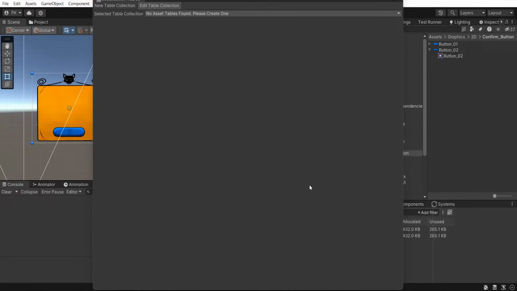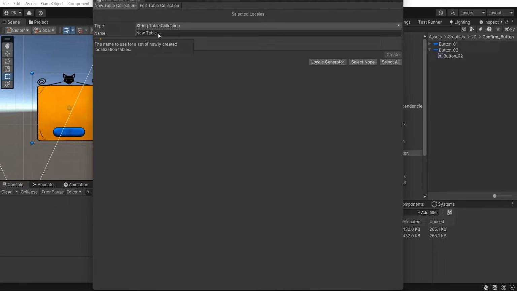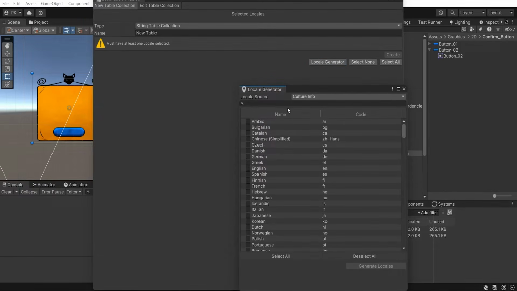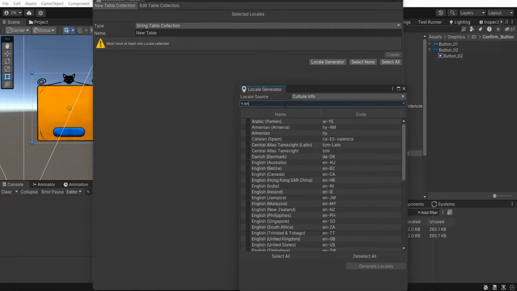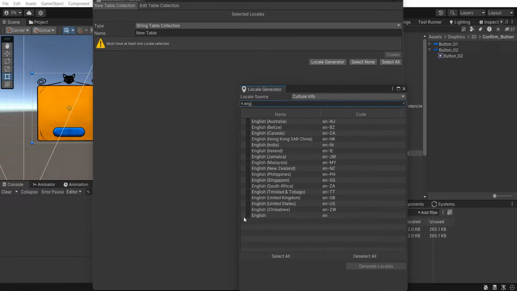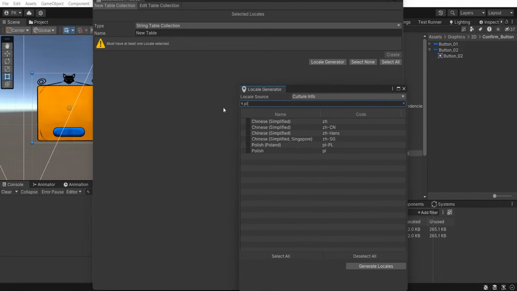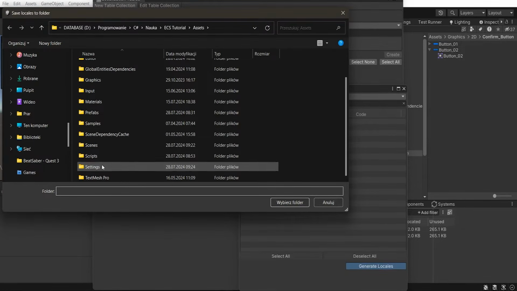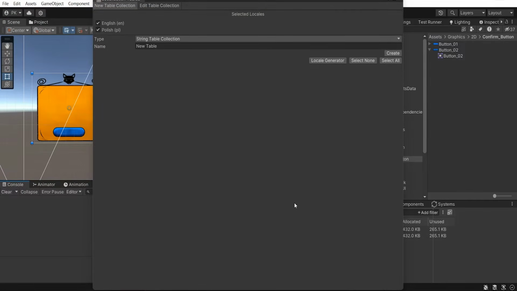We haven't created any tables, so let's add a new one. We have received a warning that we don't have locales selected, therefore let's click on Locale Generator and select the languages we are interested in. For me, this will be English and Polish, as I am from Poland. I saved the generated data in the settings folder.